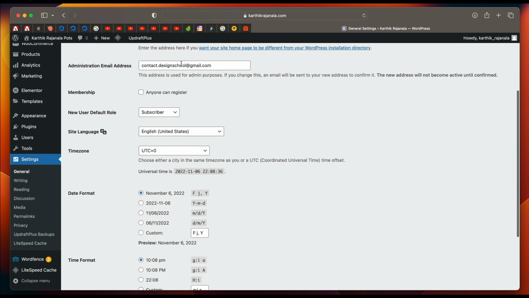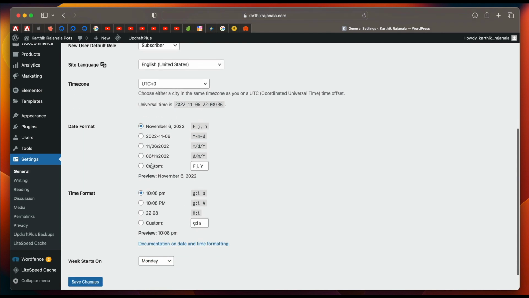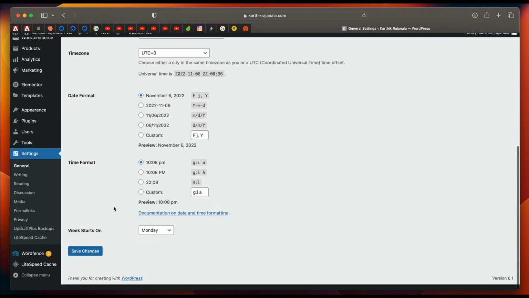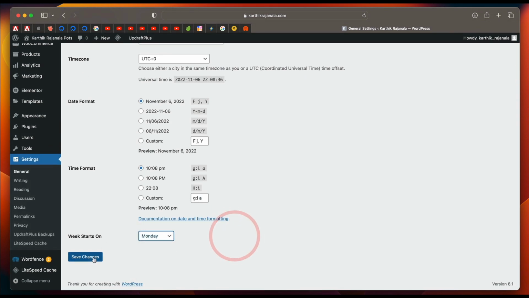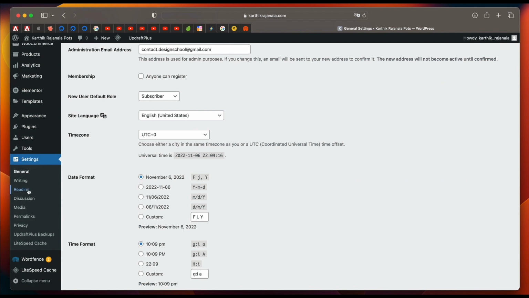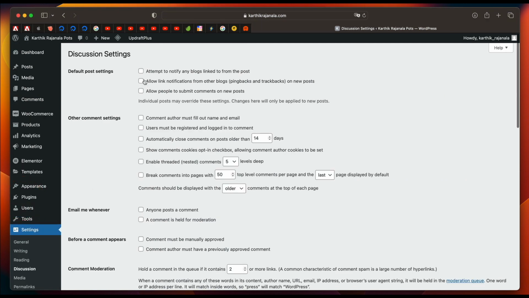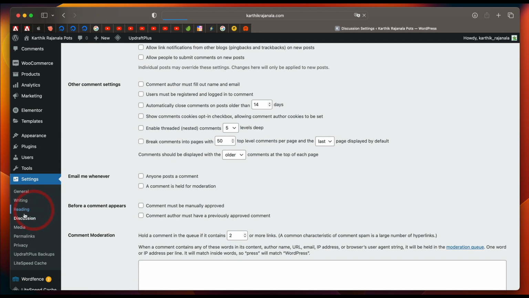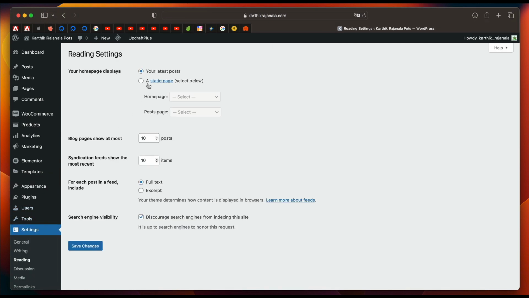And you can also change the email address of the admin. You can change the date format, time format, and you can also change when the week starts. So once you make all the necessary changes, click on Save Changes button at the bottom corner. Click on Discussion and uncheck all these boxes for now. Also, you can click on Reading and change your homepage and blog page. We'll create those pages later. Also click on Excerpt, change this from full text to excerpt and uncheck this box and click on Save Changes.